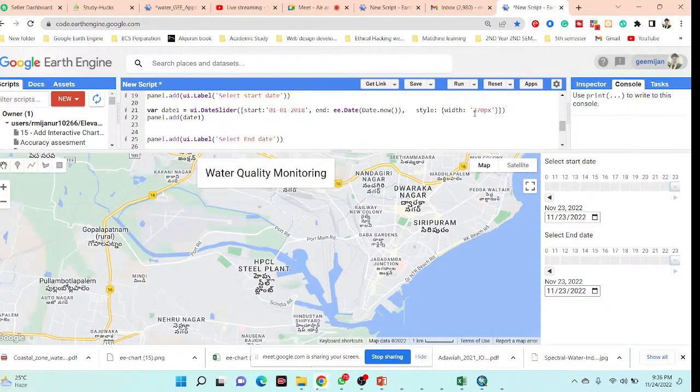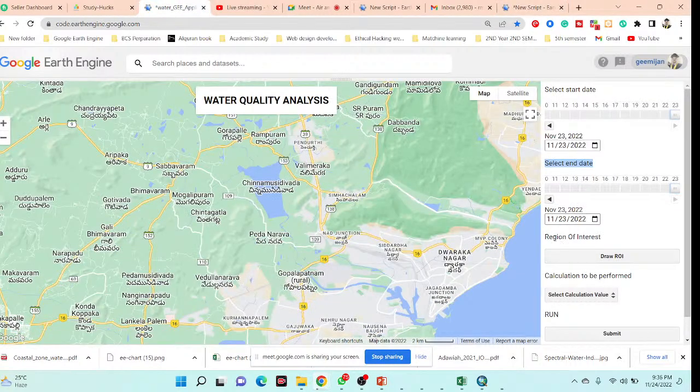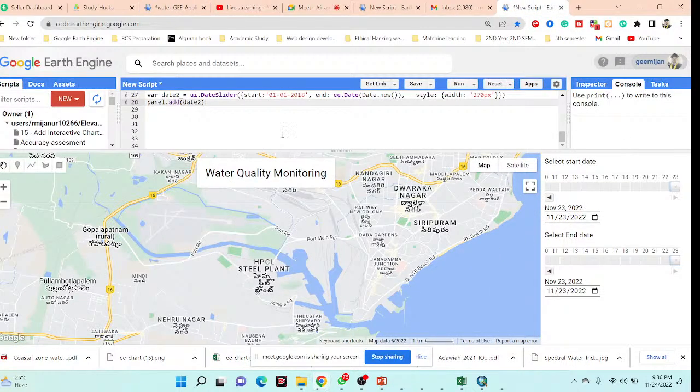Okay, so at this time we created the date slider. After the date slider we need to create the region of interest. So this type of sentence we need to create, it's very easy. We can simply add a panel, and after the panel we can add a label. Just that. So the same code I can simply use again.